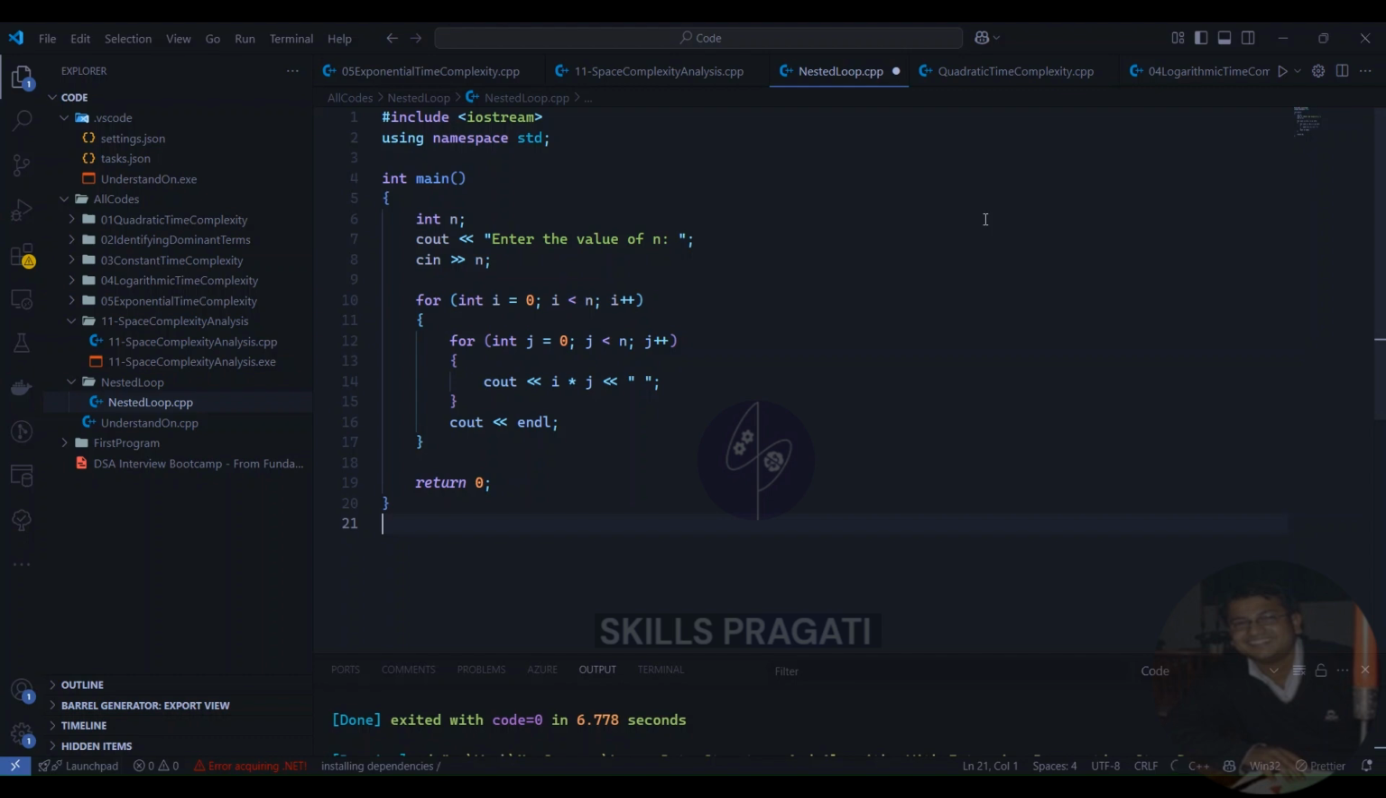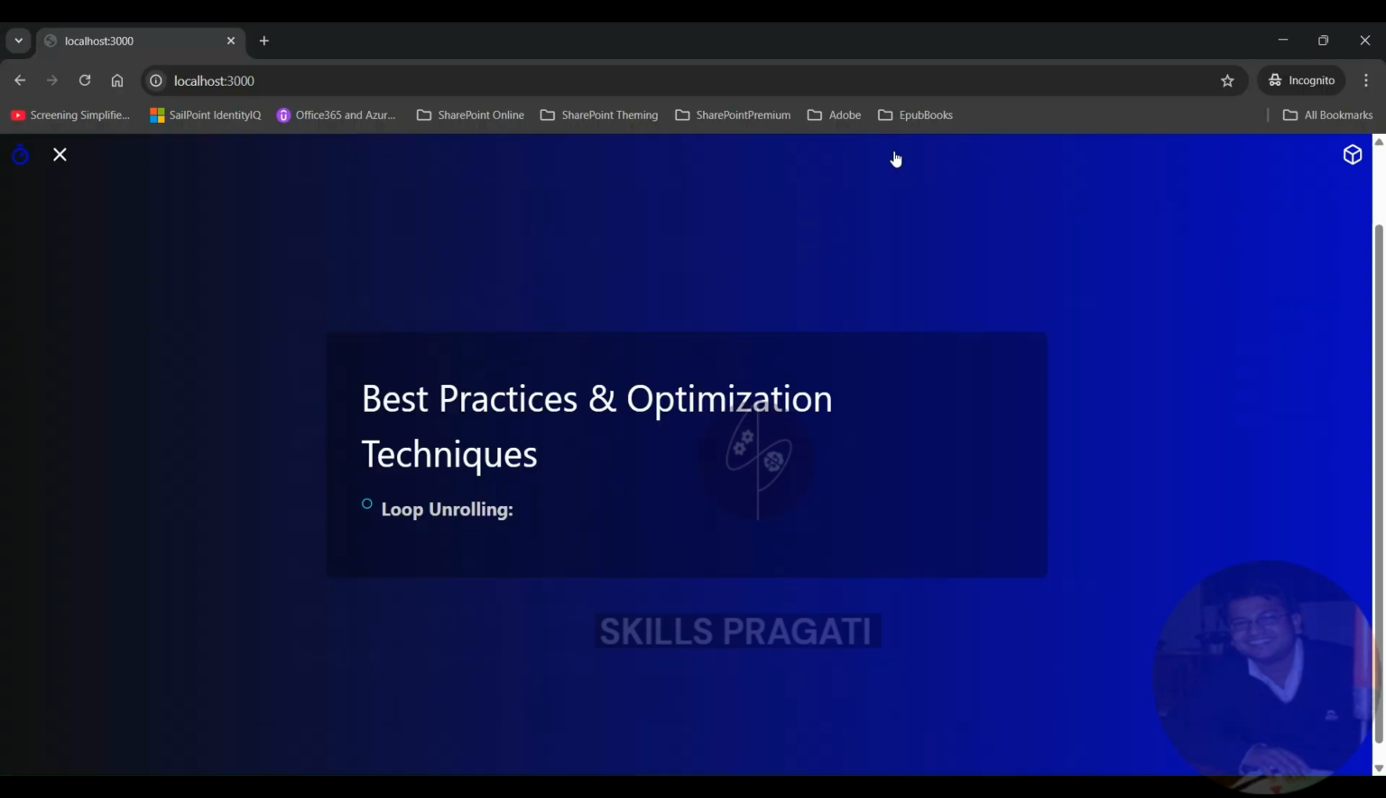In summary, this program is not only useful for printing a multiplication table, but it also serves as an instructive example of how nested loops can lead to O(n squared) time complexity. Let's go back to the presentation.